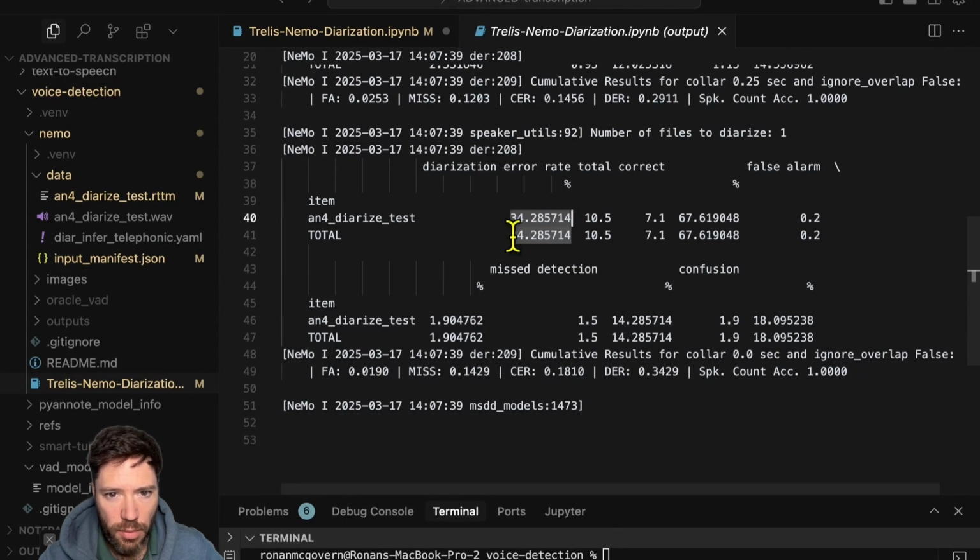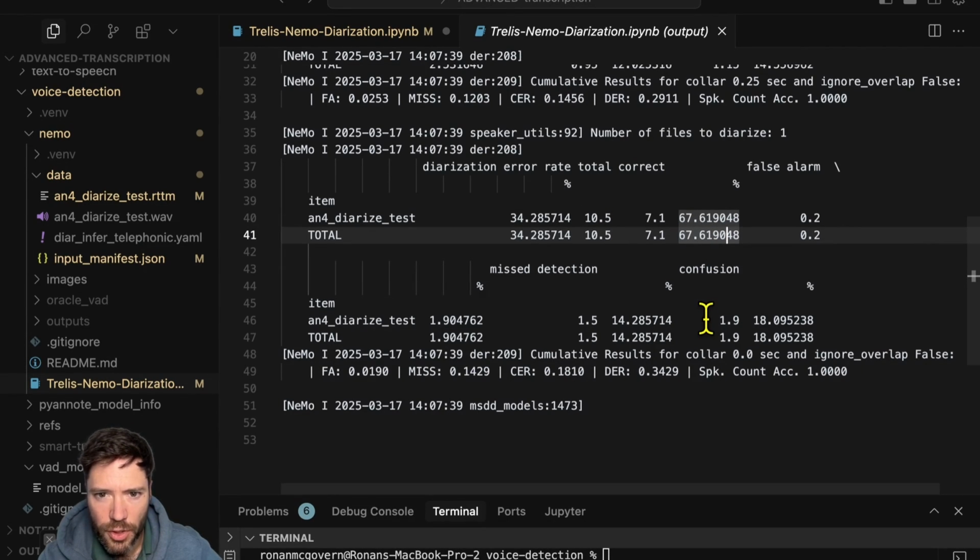And what this block of results is saying, there's 10 seconds of audio here. I don't know why it's 10.5 actually, but you have 34% of that time is actually an error in terms of how you calculate the diarization. And the breakdown of that error is primarily due to two things. One is confusion, where it's thinking it should be one speaker, but it's actually the other. And that accounts for 18% of the error.